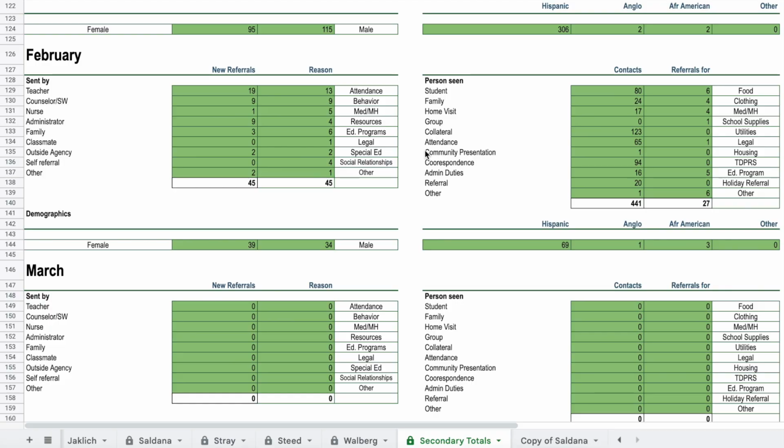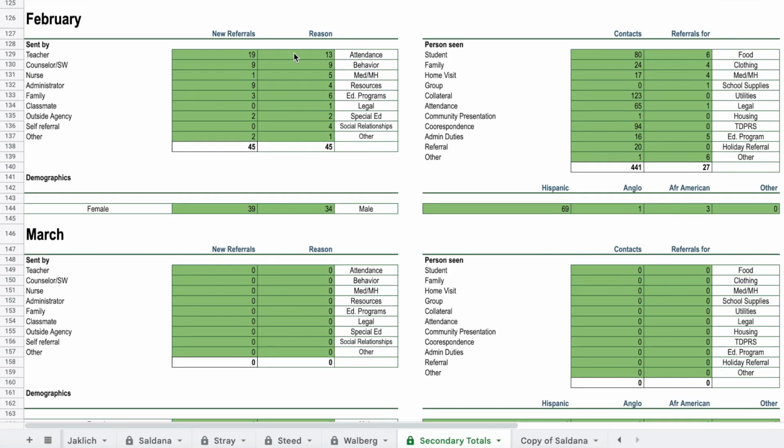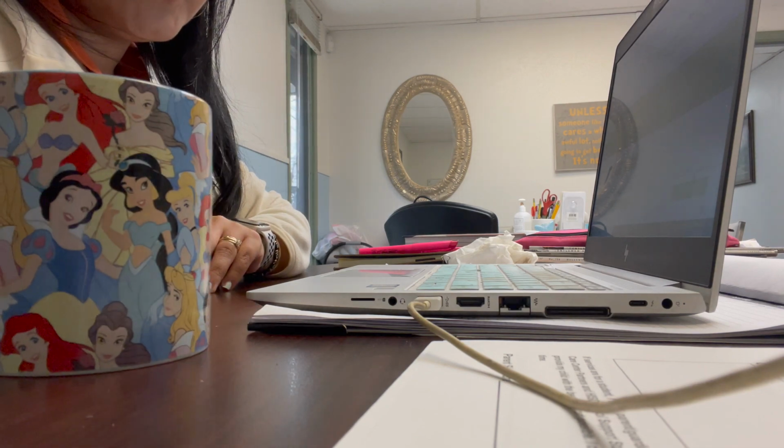If your school district is lucky enough to have more than one social worker, it is beneficial to log your services this way. With this particular monthly log, we can see a glimpse of what every secondary social worker has shown. So this totals everybody's numbers. We see that we've seen a total of 80 students thus far in the month, 24 families.